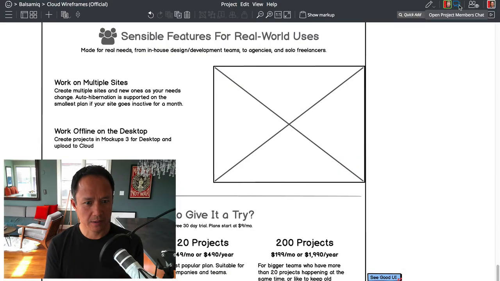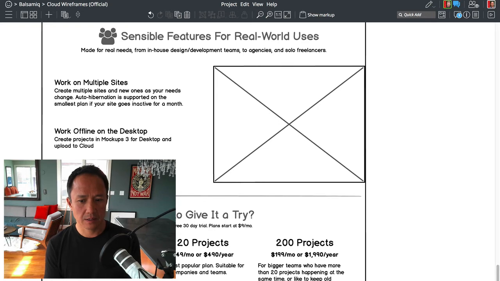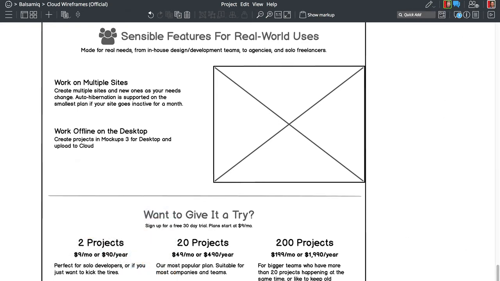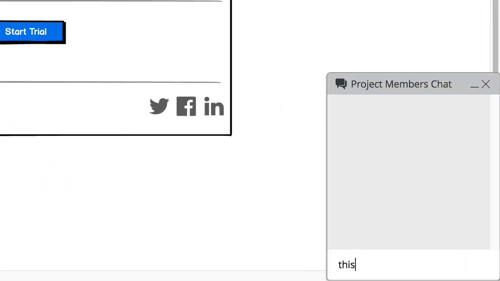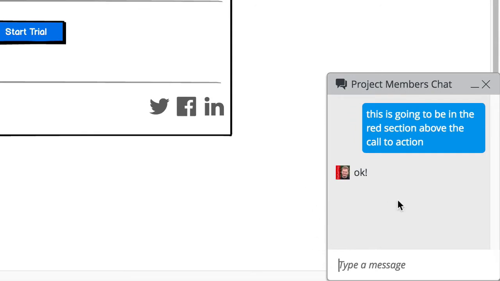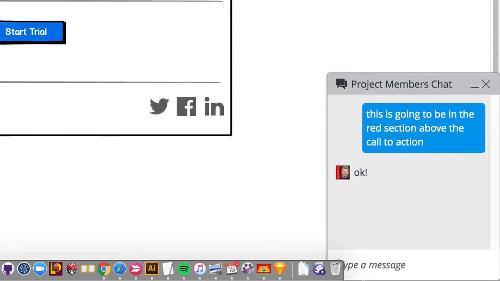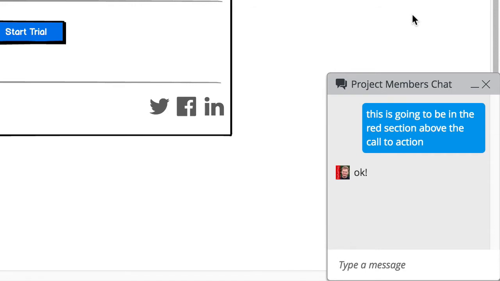All right, I just pinged Peldy to take a look at the pricing information added to the wireframe. Looks like he's taking a look at it now. So I can see his avatar, so I'm just going to let him know that this is going to be in the red section above the call to action. Oh. Cool, so he's good with it. So I'm just going to go make this work in Sketch and then see what it should look like there.